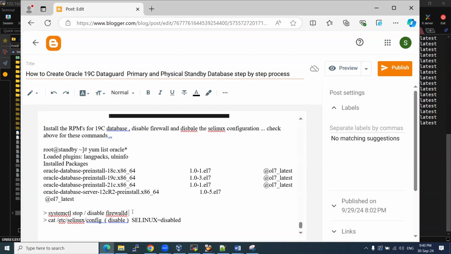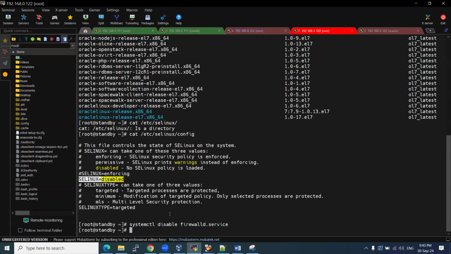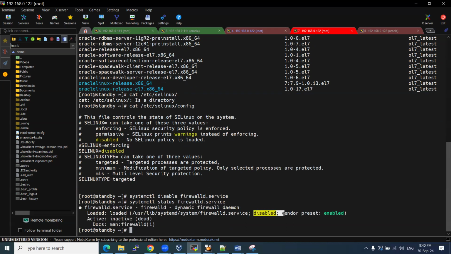And the firewall we already stopped. Let me show you that as well. Run systemctl disable firewalld services. You can give firewalld.service also, that's okay, no problem. Check the status: it is disabled. Done.